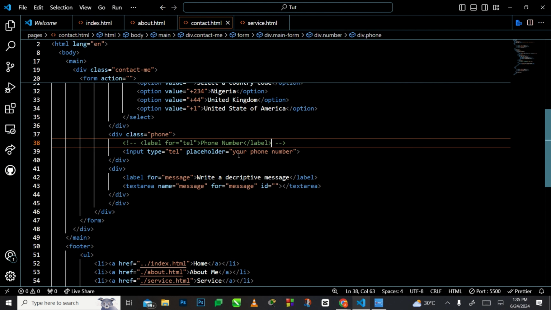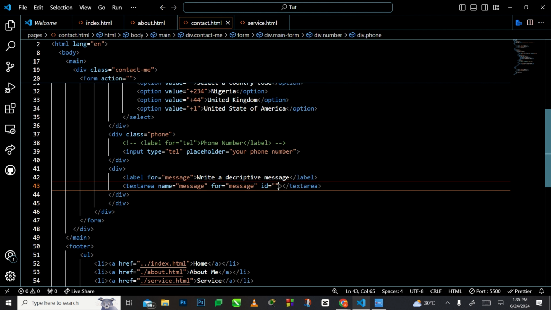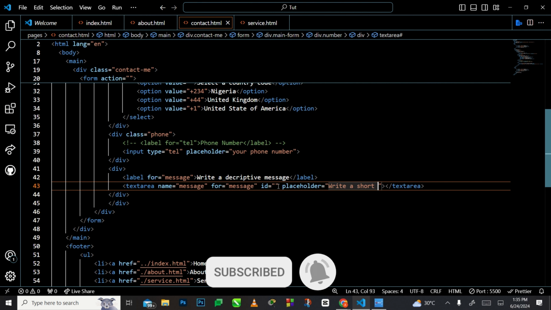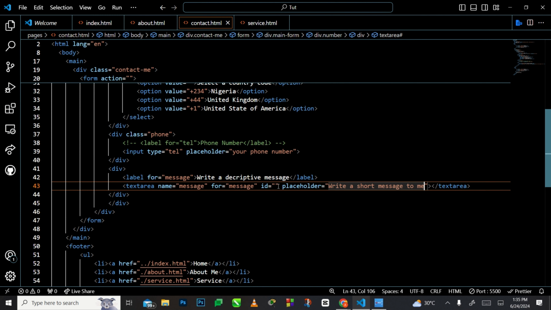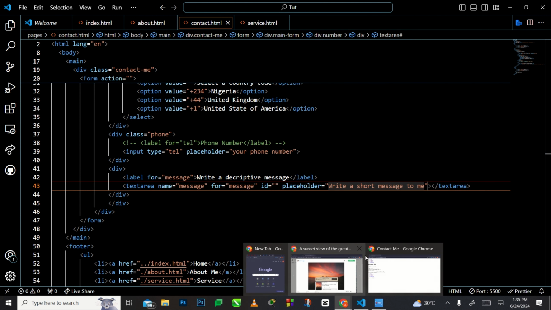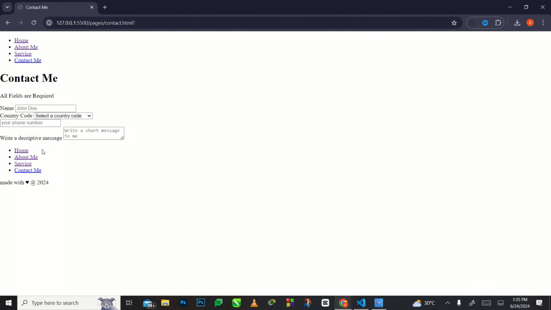I'm just going to comment this out, and put a placeholder, your phone number, and this last one also, let me put a placeholder and say write a short message for me. Okay, so here you have it. As you can see, for the name I set a placeholder of John Doe, and for the phone number, your phone number, and write a short message to me.